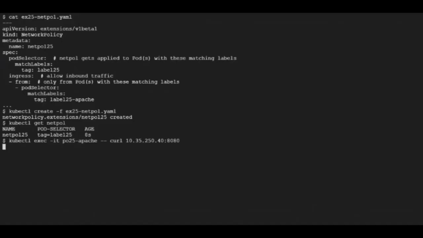So I'm trying to curl the Nginx service, which is obviously one of the pods under the Nginx service, from the Apache pod. And now it is not working. It is not working, right? The curl is not working because we said it is only acceptable from a pod that has this particular label, and we don't have this label in the Apache pod yet.